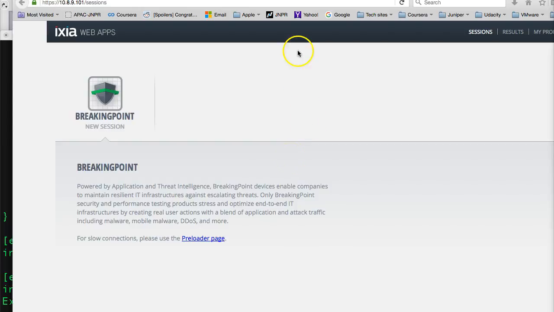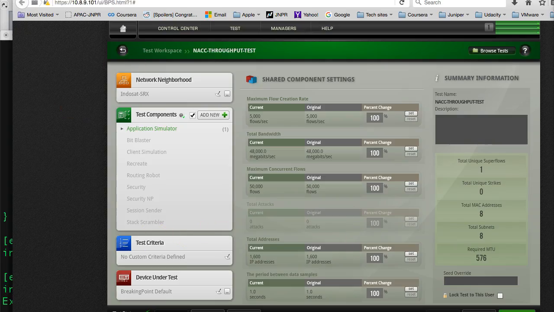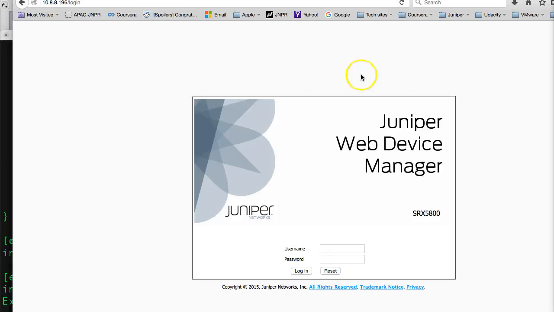Okay, so we are now doing a throughput testing on the SRX 5K. We are using BreakingPoint for this test, and this is our SRX. We just log in.